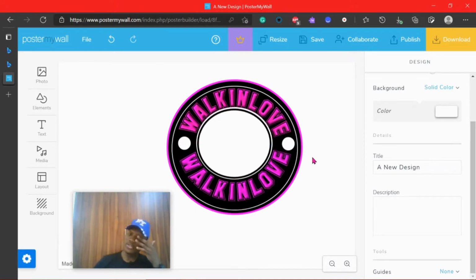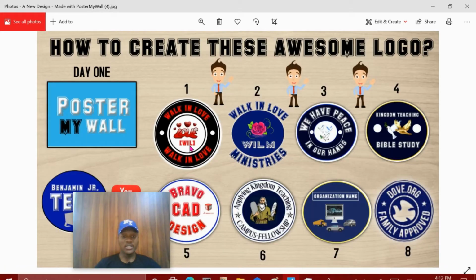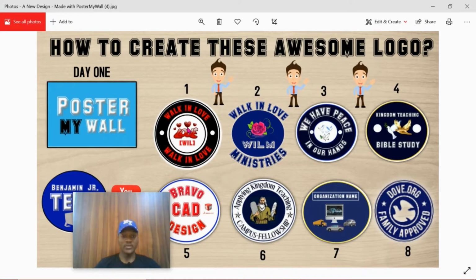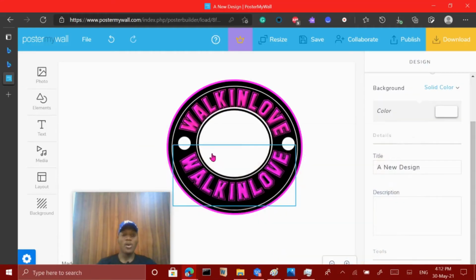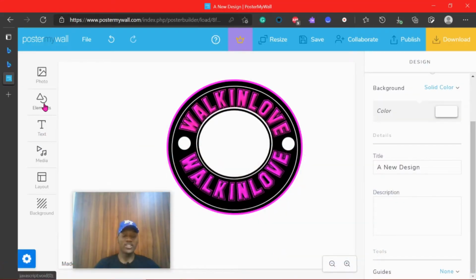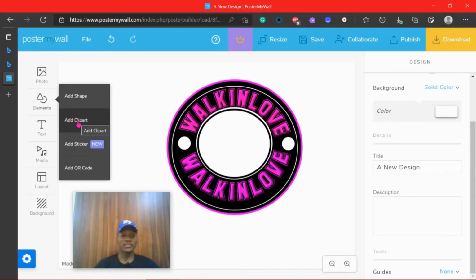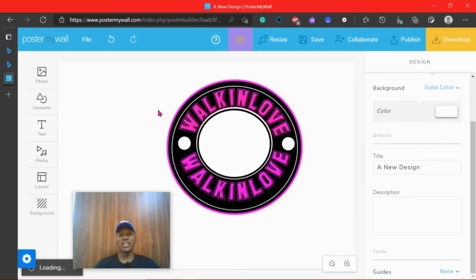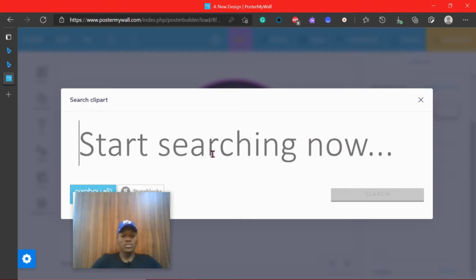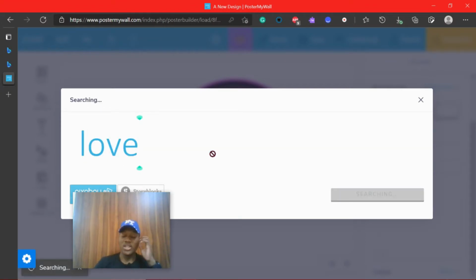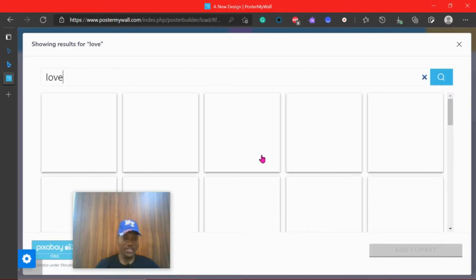Now, another thing that we saw was this one, which is this sound that said love. How can we put this stock photo there? So it's very simple. All we have to do is just come right here, as you can see, the elements section, and then you add clip art. Once you add clip art, you just type in the word love, and you have all of them coming up. And you can pick any one of your choice. It is not restricted.